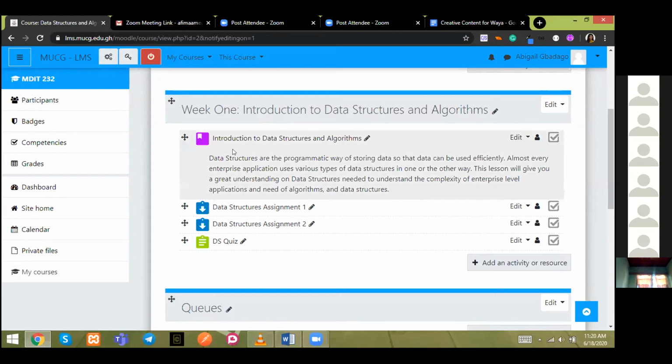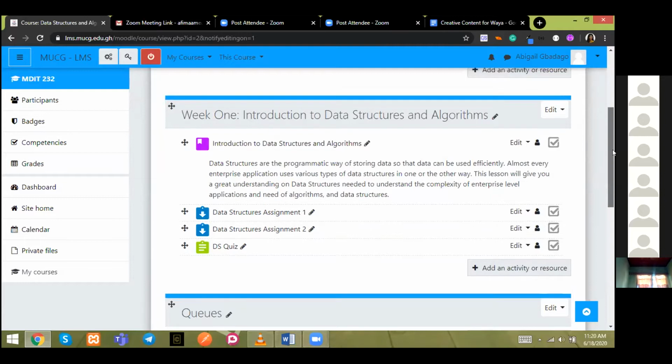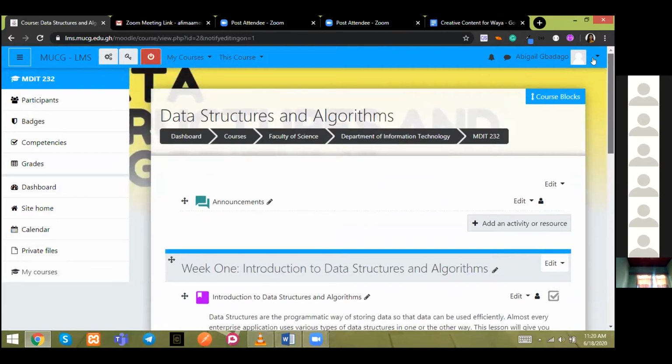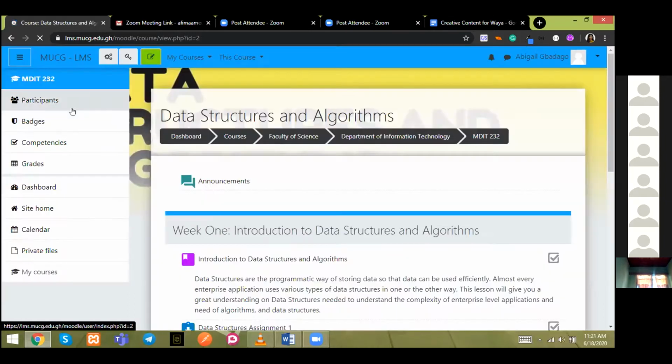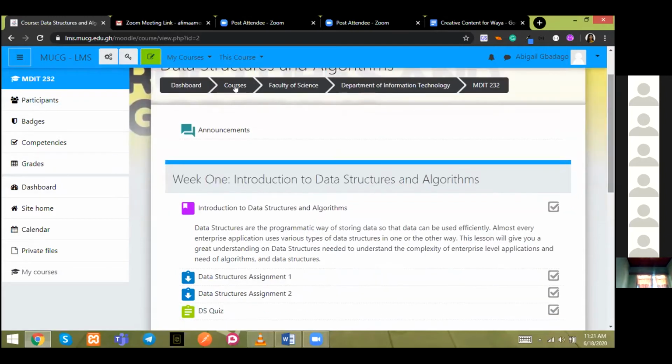So this is introduction to data structure and algorithms. These ones are assignments one and two. And this one is probably a quiz. So right now I'll turn this off, and then I'll go and talk about the navigation side. But I'll come back to explain all the activities or the lessons.